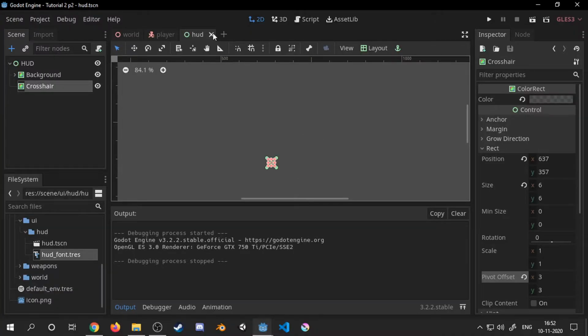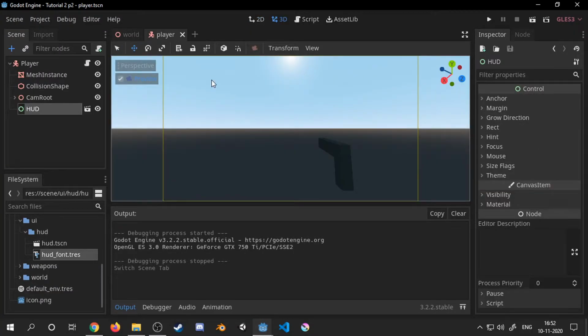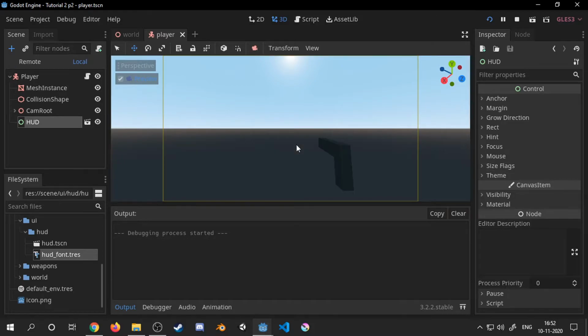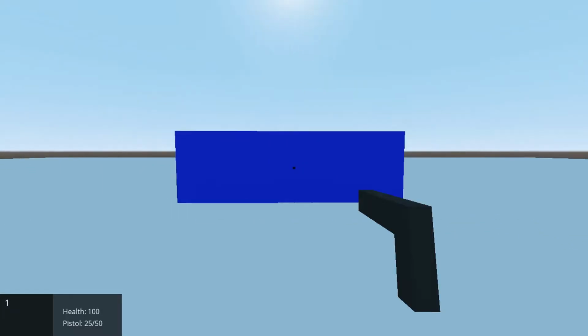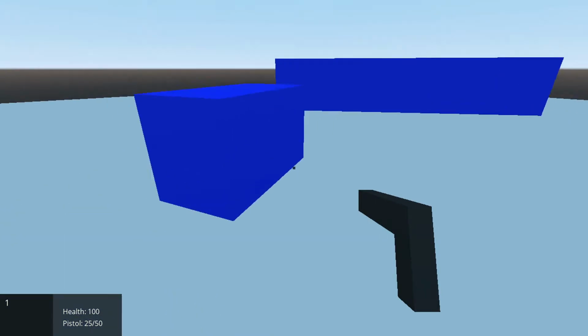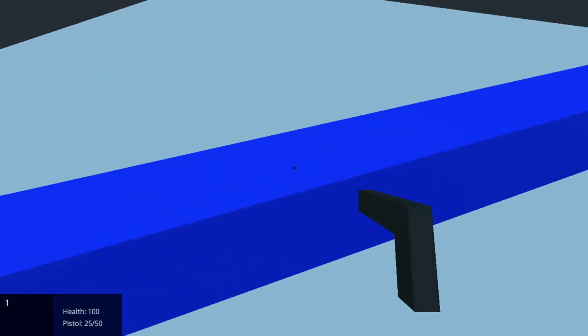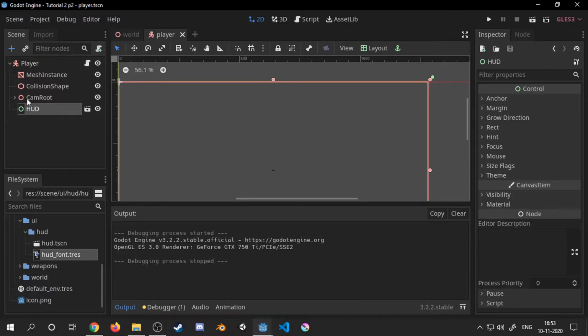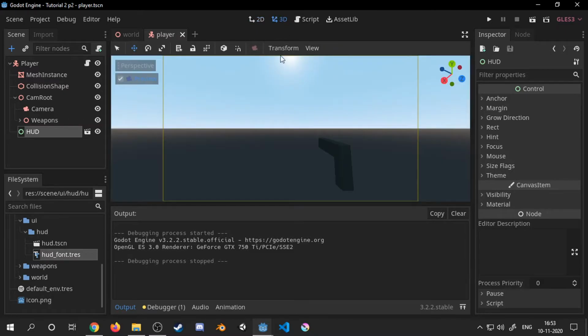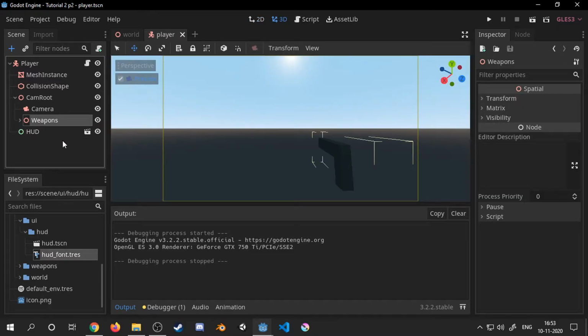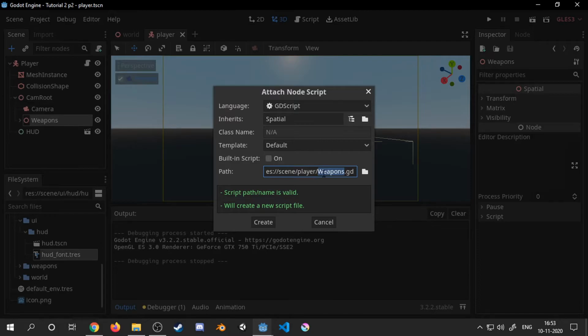Now just for a little quick check, let's run the scene and see if everything is working fine or not. That seems okay to me. So now we can finally start with creating our weapon manager. So now select the weapons node and add a script to it. I will name it weapon_manager.